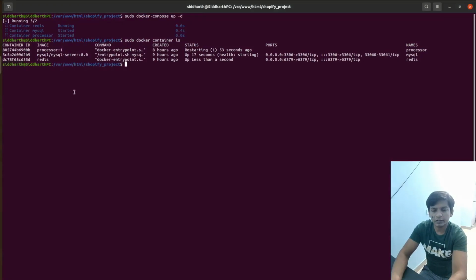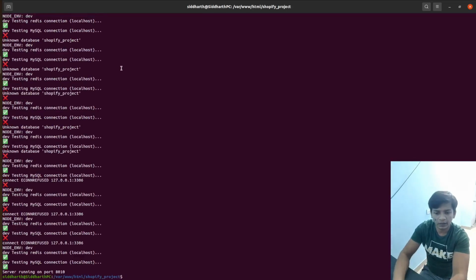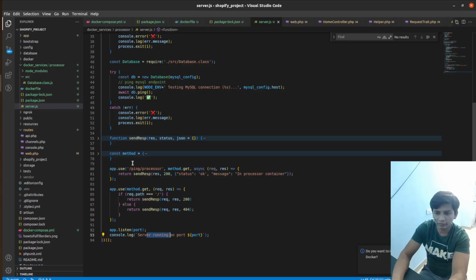So we can actually verify this if we run the command sudo docker logs processor, then we can see. Yeah, so the last ones are here. Never mind the above ones. These are, I think, cached. So anyway, it is working fine.